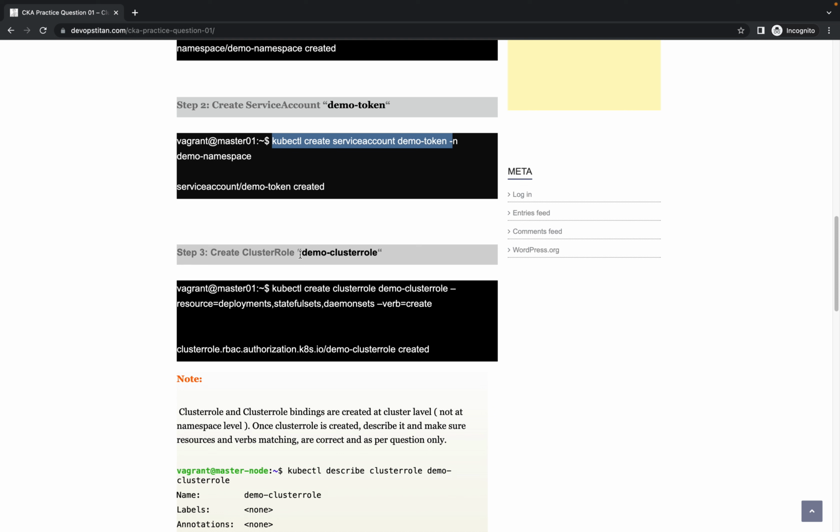So here in this question, we are going to create a new cluster role. To create a cluster role, the command is very straightforward: kubectl create cluster role, and at the time of creating the cluster role, we also assign the resources. So deployments, stateful sets, and daemon sets, these resources are added inside the role.